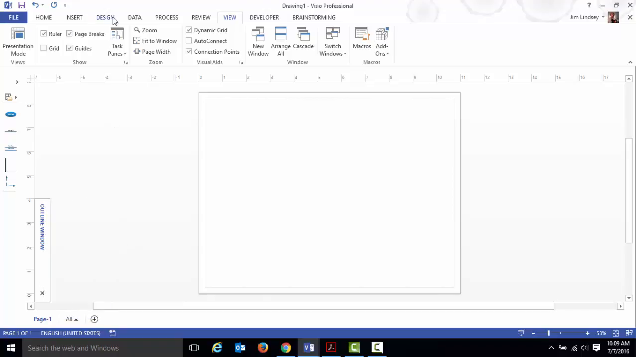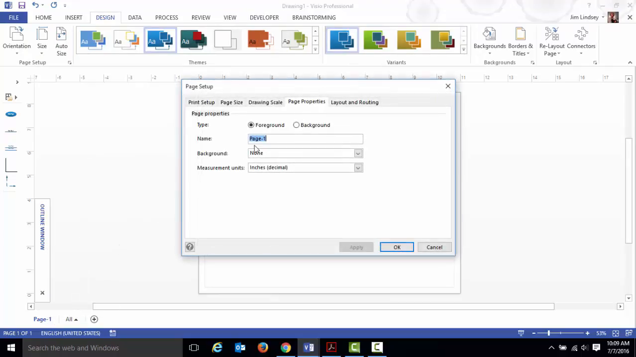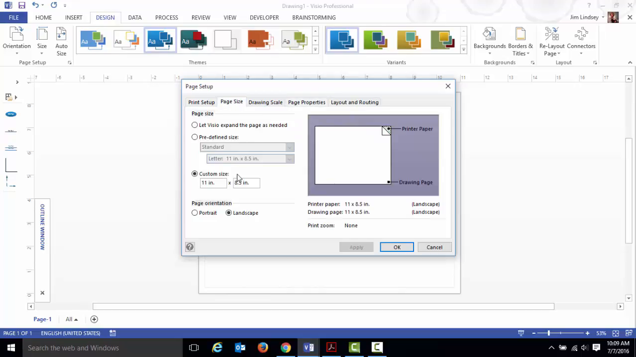Actually, I'm going to do two things. I'm going to go to design. I'm going to turn off the auto size so it won't start throwing those extra pages in on me. You can go to the page setup here, and I'll go to the page size. I'm going to choose legal size as my page size.